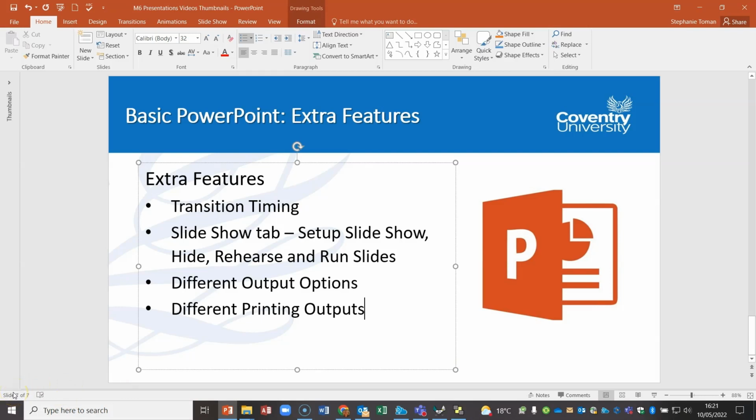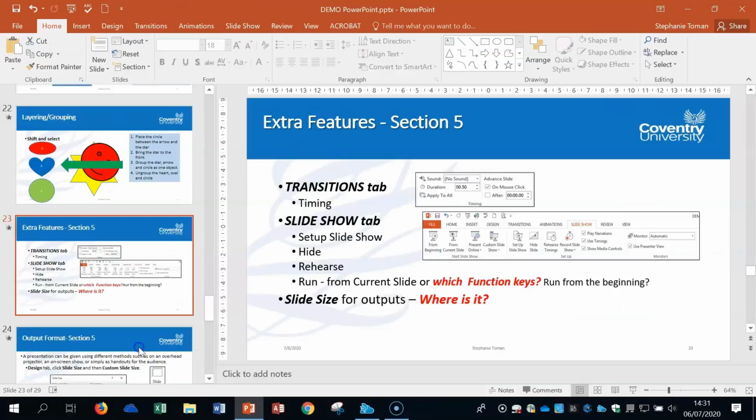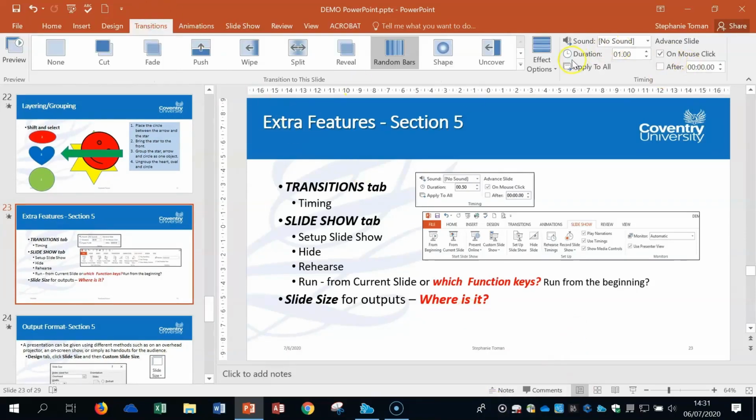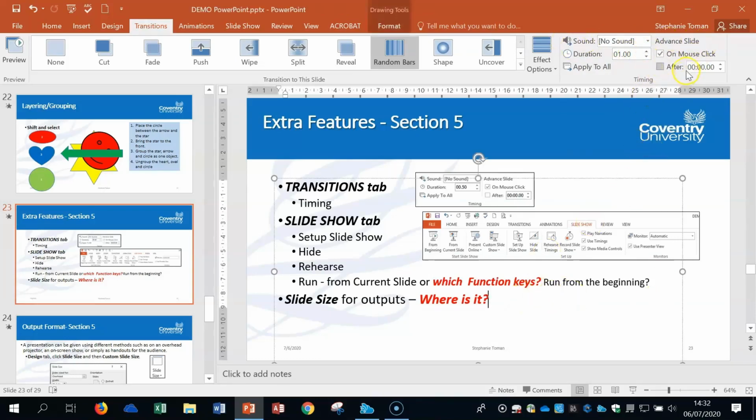Module 6, the extra features for the PowerPoint ICDL qualification. Finally, we're coming on to the few little extras that we have towards the end. So you've got things on your transition that you need to make yourself aware of, that you may need to change your duration. You've got apply to all. You've got on click, that will come on a mouse click. You've got after a certain amount of time.